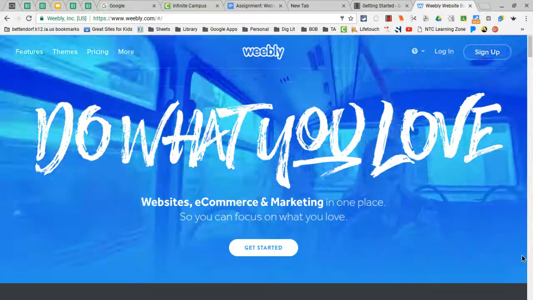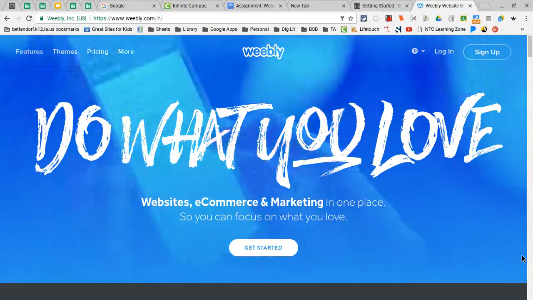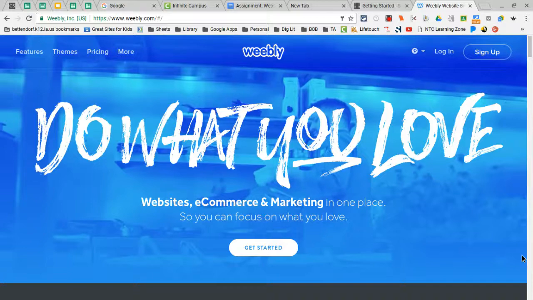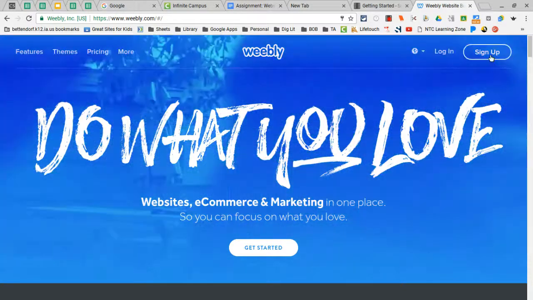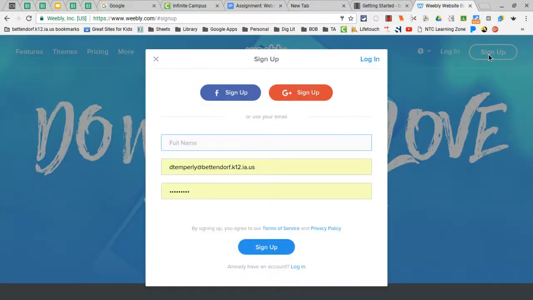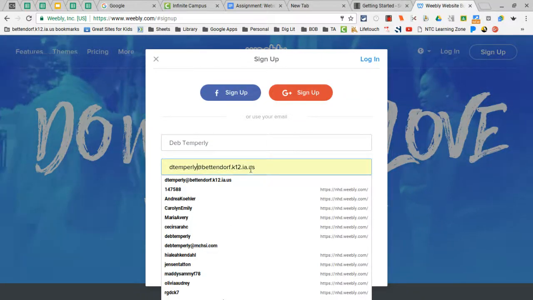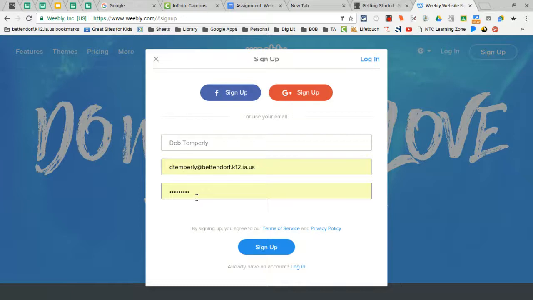If you've never used Weebly before, you can set up a free account by going to weebly.com and choosing the sign up button. You can put in your name here and use your school email address. And my advice to you would also be to make sure that you use your school Google account password.